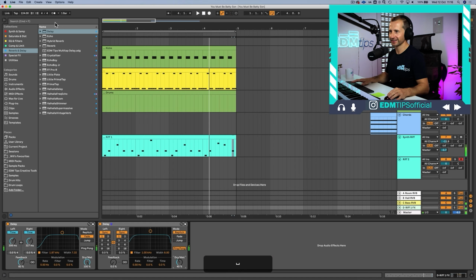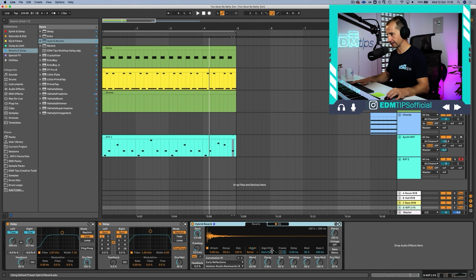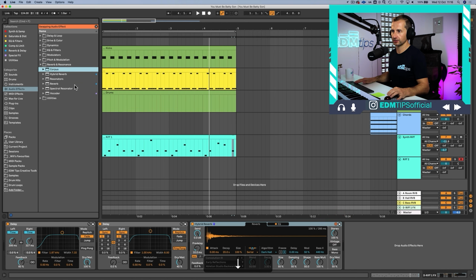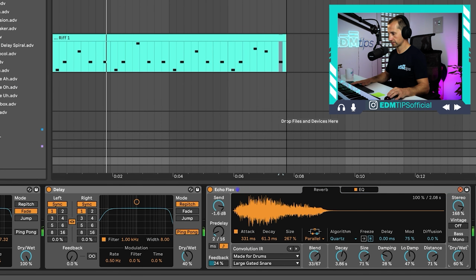And then I'm going to add a hybrid reverb on there as well, just to smooth out that delay, because it's got some really interesting presets in this. So let's go to hybrid reverb, special, and let's choose echo flex. Yeah, so now we're getting that vibe.